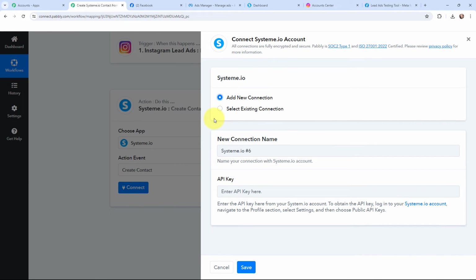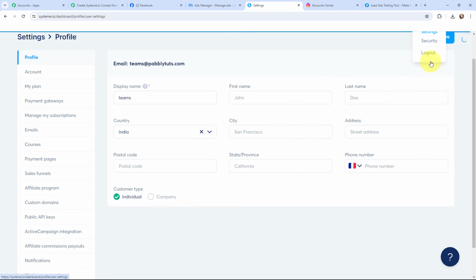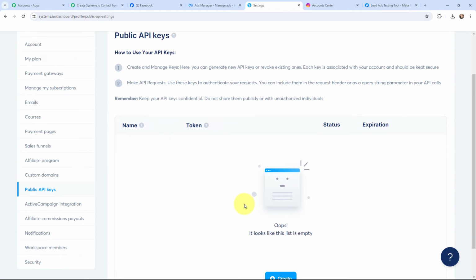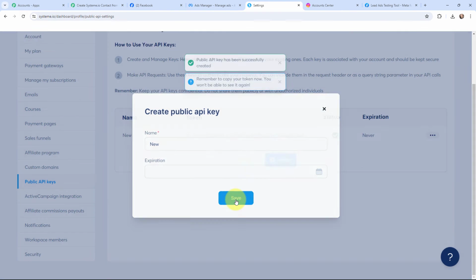So now in order to add a new connection, I need to mention an API key. For that, I'm going to take you to my system.io account. I will go to the settings. And here in settings, I will go to public API keys. And now I'm going to create a new API key. So let's say I'm going to give the name as new. And now I'm going to click on save.